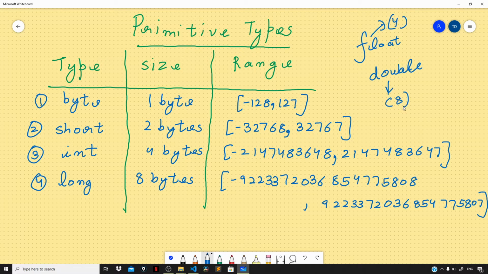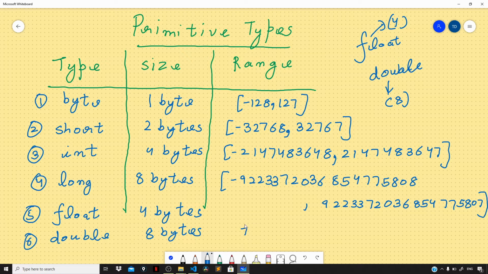Next we have the char data type. Let me write this here. Float, 4 bytes; double, 8 bytes. Then we have the char type, which is used to store a single character and takes 2 bytes of memory. And finally we have the Boolean type, which is used for storing Boolean values that can be true or false.